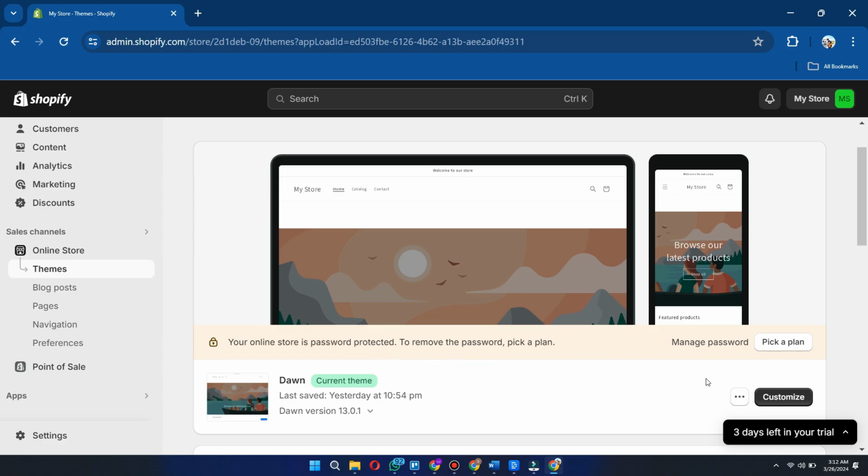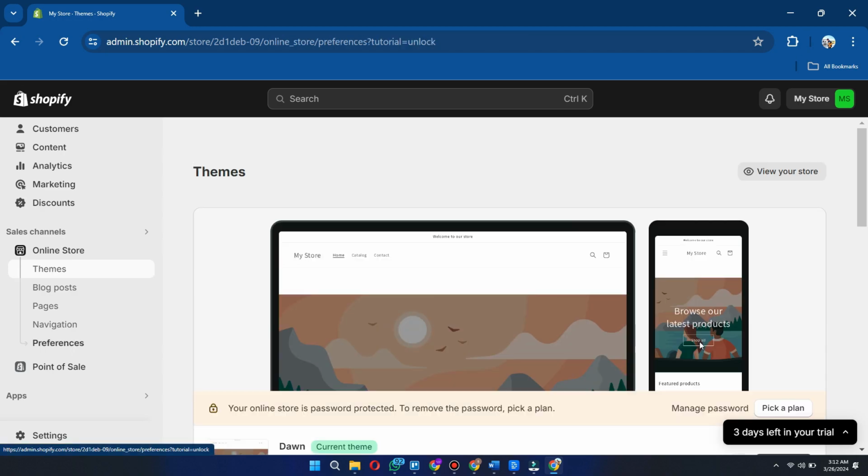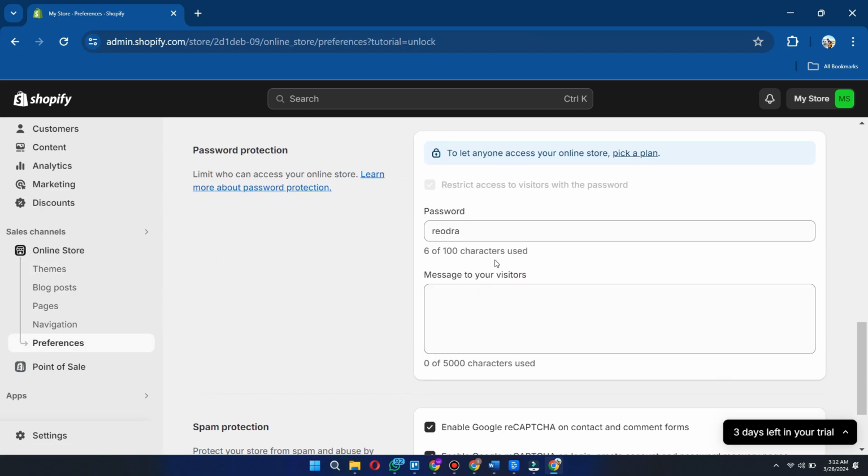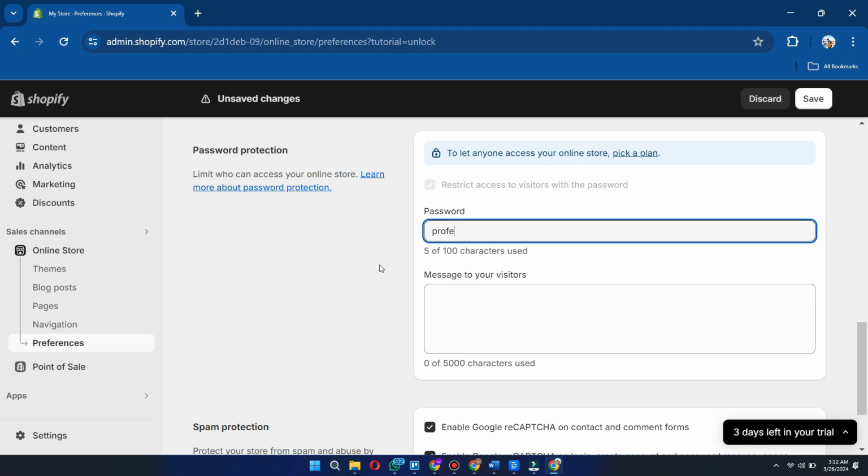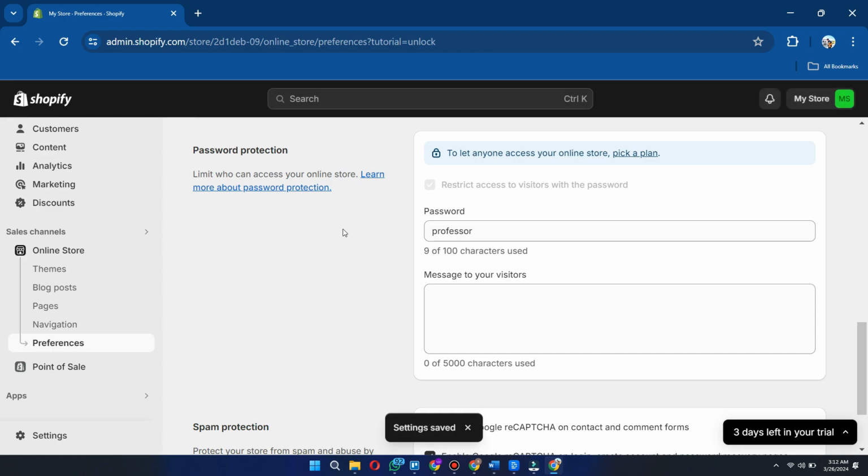So I will simply click on manage password here, and it will automatically take us to this page where we have the password itself, and we can change it by typing out something new, for example professor. And after you have typed this out, you will simply click on save, and now you have successfully changed your Shopify store password to this one. So that's basically how you can change Shopify store password.